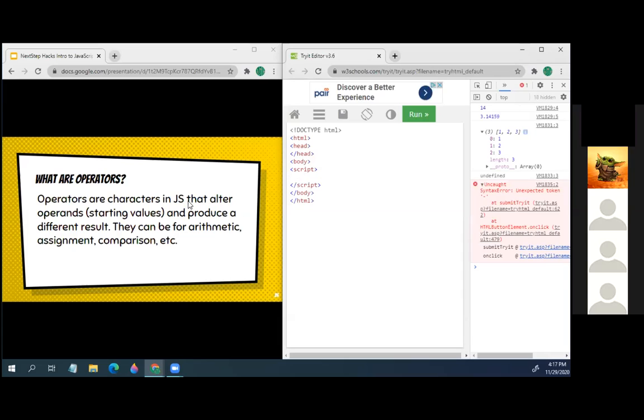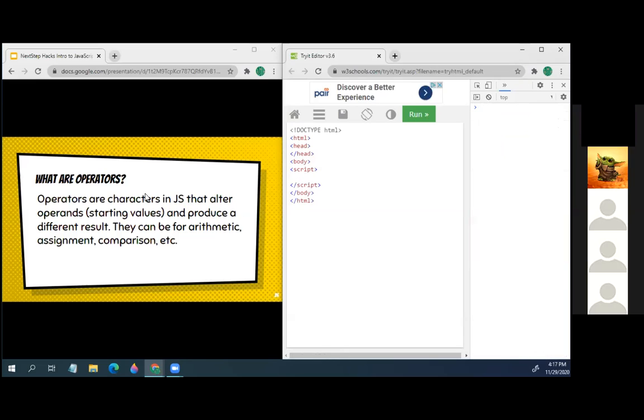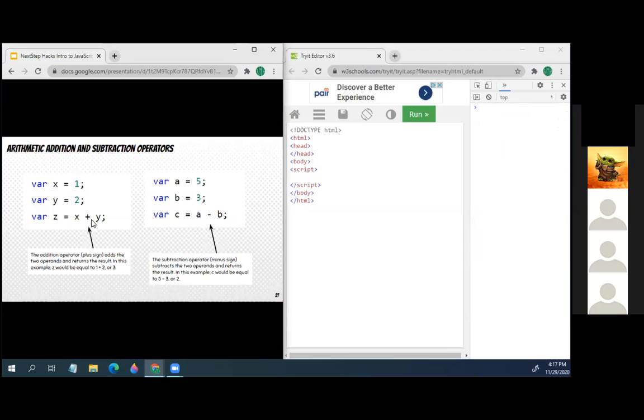So operators, back to operators, they are characters that produce a different result based on operands. This sounds really complicated, but it's just these kind of things like addition signs, subtraction signs. Let's say I have two variables, x equal to 1 and variable y equal to 2. Now I can assign a third variable to the sum of these variables. Oh, sorry, x plus y, like that. If I got the output of this, it would be 1 plus 2, which is 3.